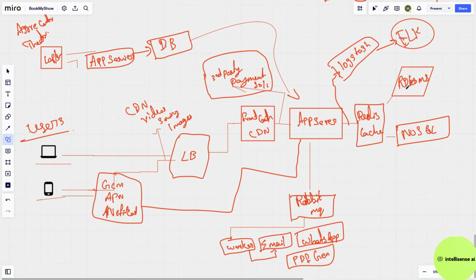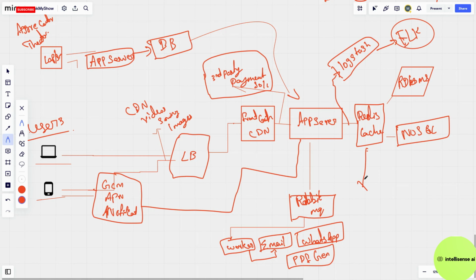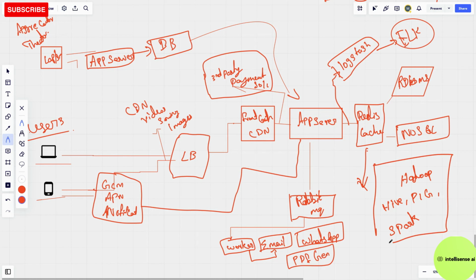And the main thing: once all the data from RDBMS and NoSQL is collected, we need to query the data from the Redis cache. At that level, we use Hadoop, for streaming queries, Hive, Pig, Spark, like that. All these things communicate with each other. So this is how the BookMyShow online ticket booking system works.